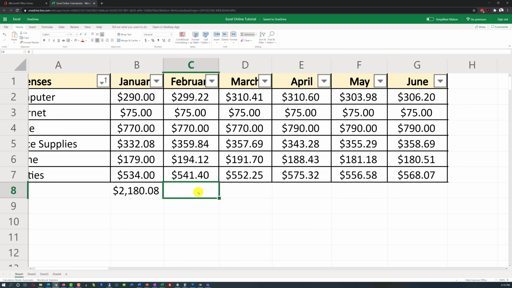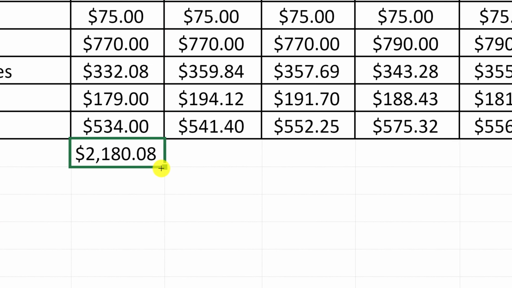Now you can do the same thing for each and every month. For example, for the month of February, you can navigate to the cell C8 and repeat the steps of what I just did previously through AutoSum. Or you can replicate the formula for all the columns which represent the months.